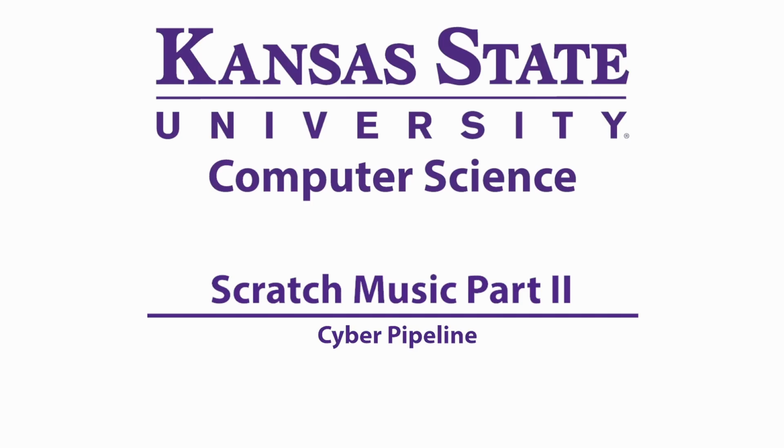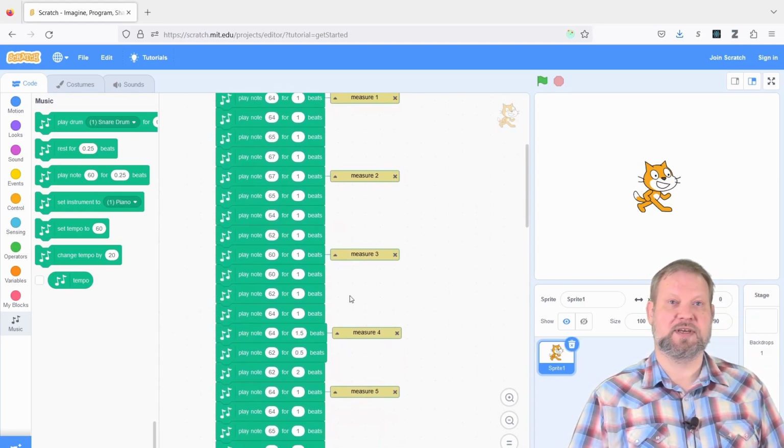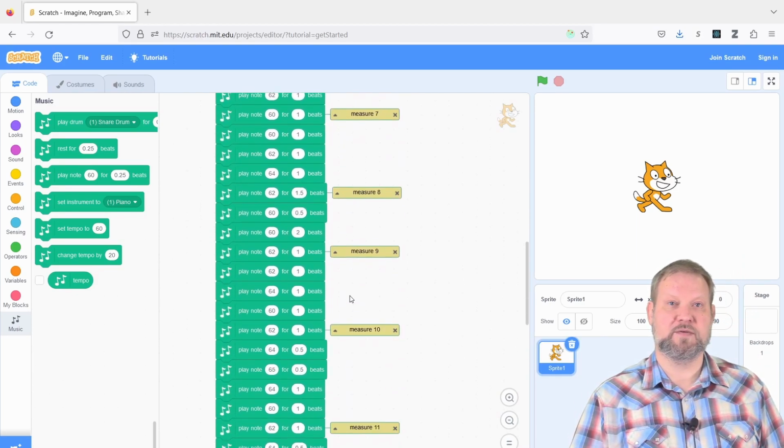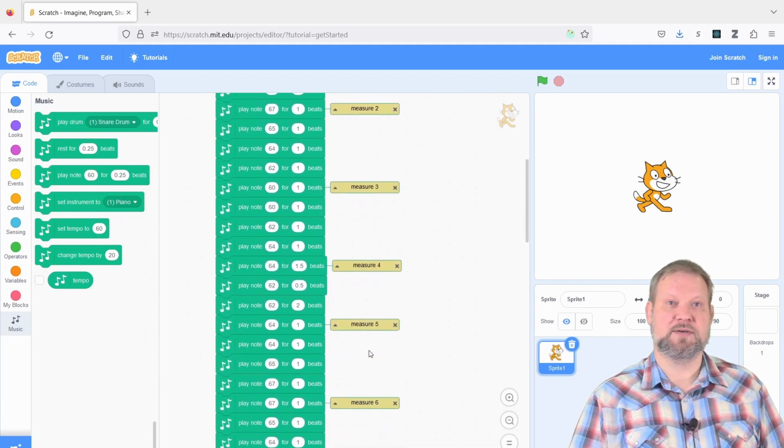All right. So at this point, you should have finished the treble clef and we're ready to start looking at our bass line. So let's switch back to our code. And you should have a program that looks something like this, where we have all of the measures represented and we are setting our tempo.